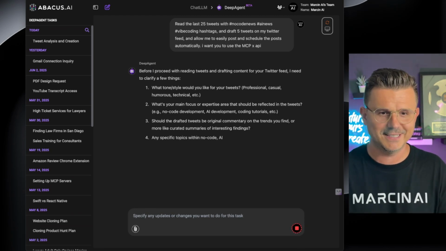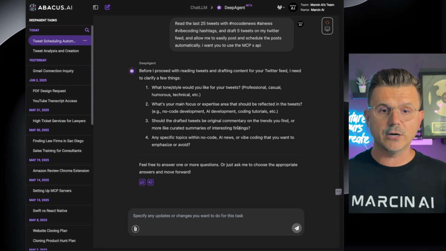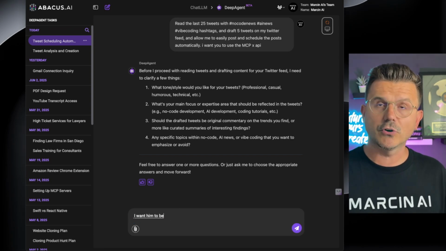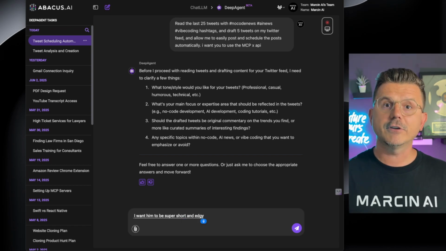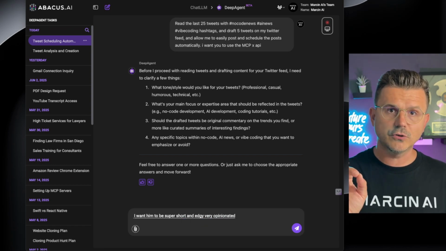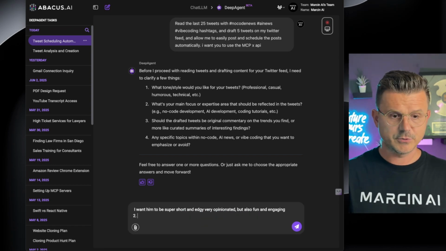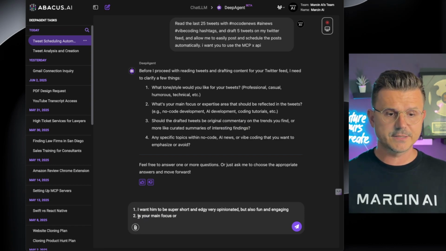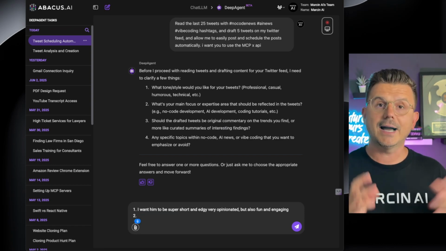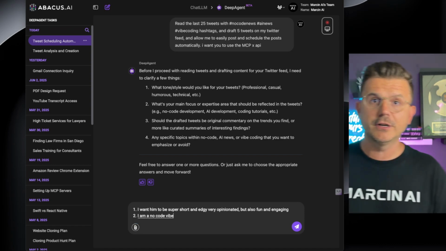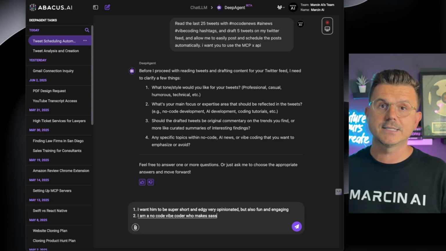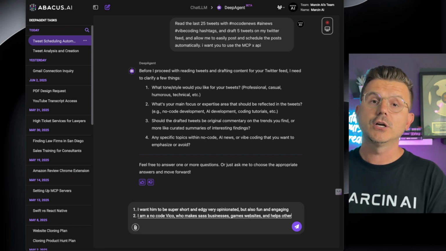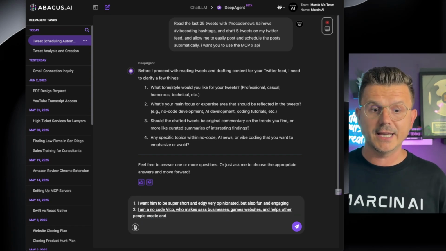Okay, here we go. Perfect. So what tone or style would you like your tweets? I want them to be super short and edgy, very opinionated, but also fun and engaging. 2, what is your main focus or expertise area that we should reflect in the tweets? Let's tell the truth. I am a no-code vibe coder who makes SaaS businesses, games, websites, and helps other people create and start with AI, period.